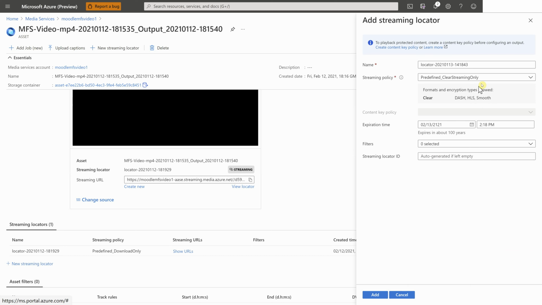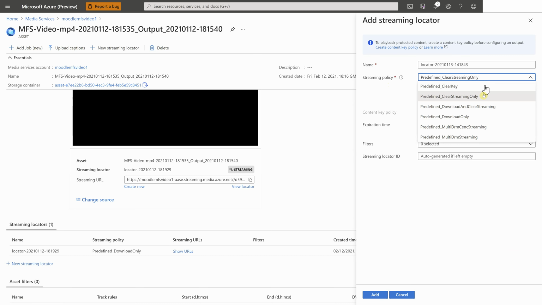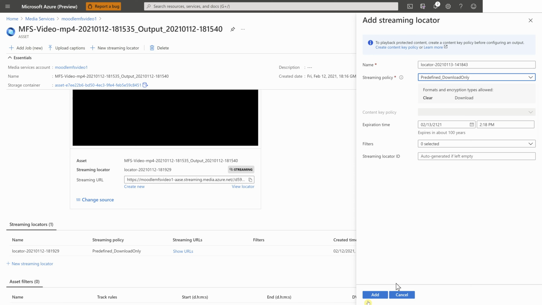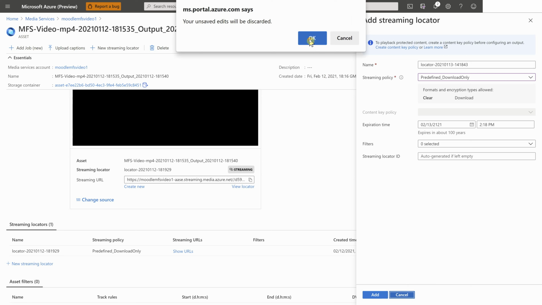In this case, the key parameter to set is the streaming policy. Now there are various policies possible. When you are creating multiple resolution and bitrate videos from one asset, you will choose the clear key policy, which is typically required for a variable bitrate player like Azure Media Player. However, for H5P, which is a progressive download player, you will choose the download policy. Once this is done, you will just say add, and right now let me just cancel this.